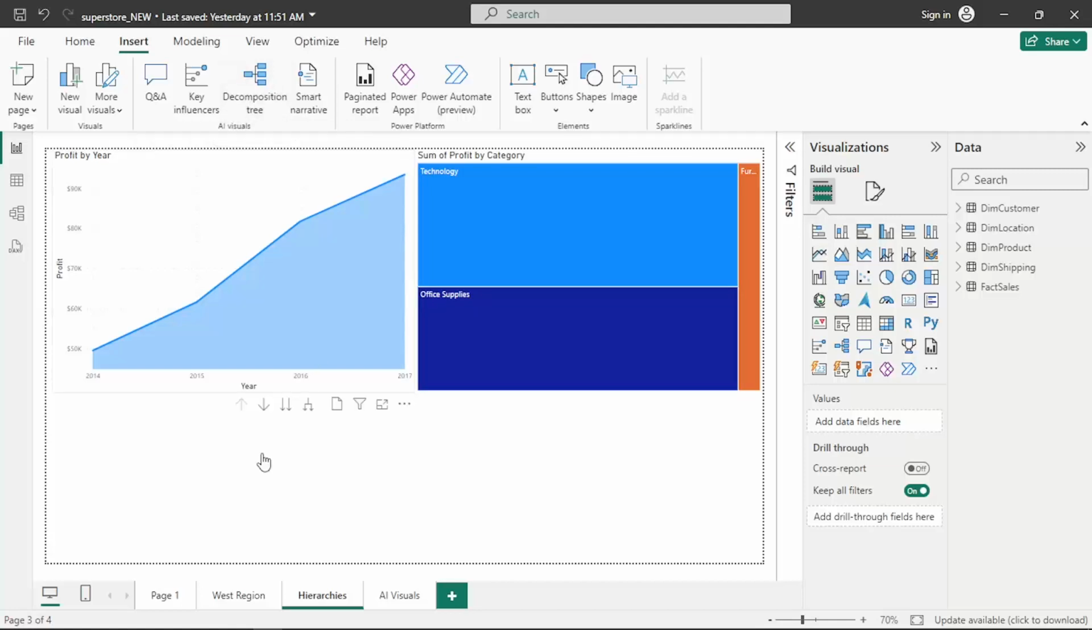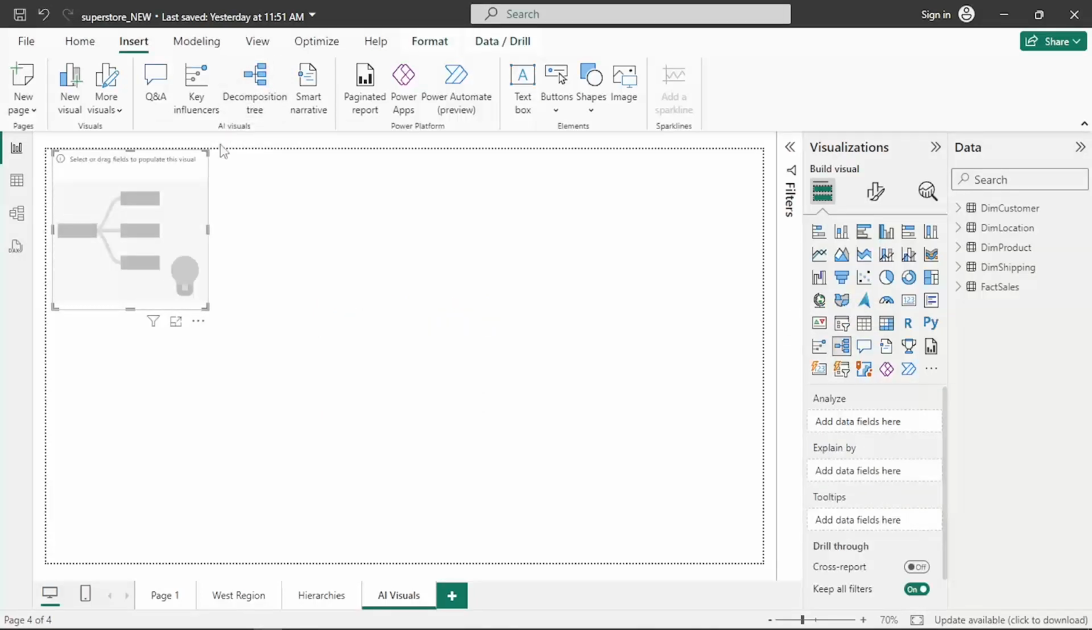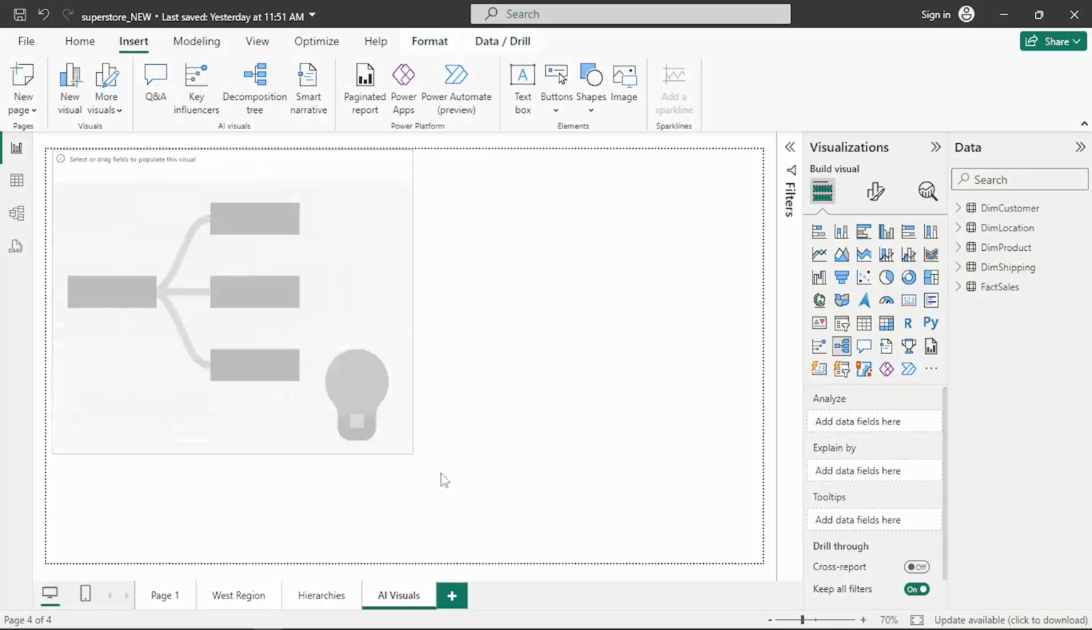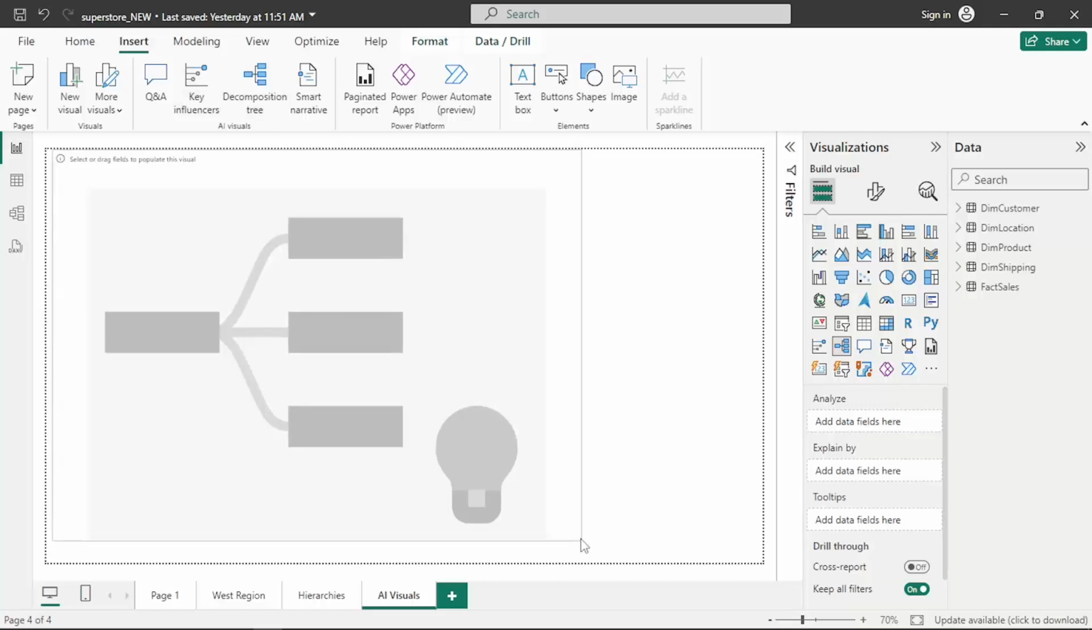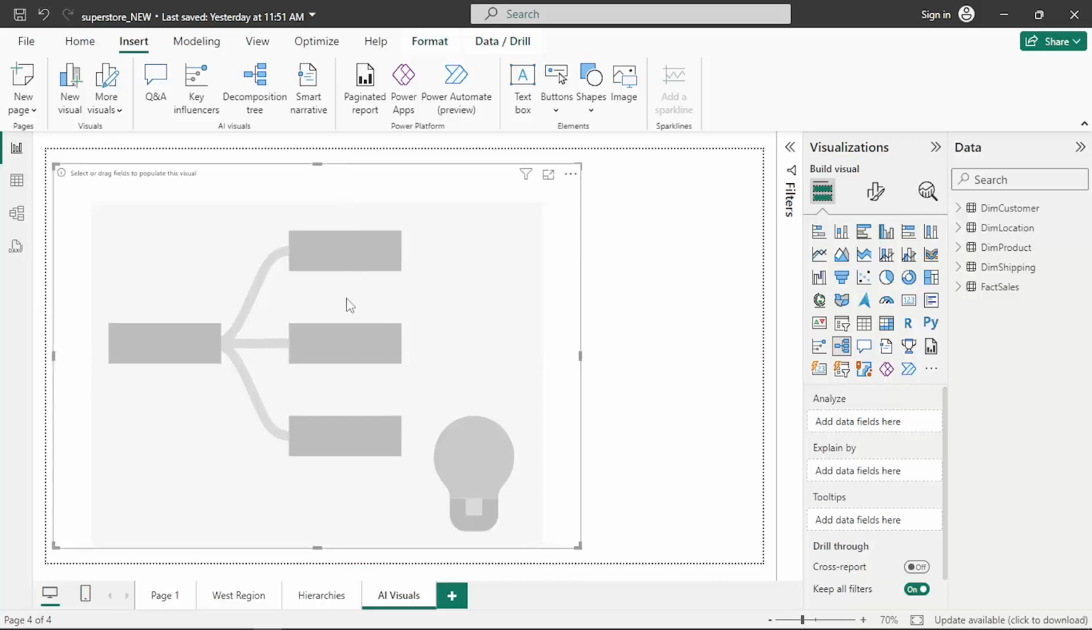Now, the first visual we are going to start with is the decomposition tree visual. To use the decomposition tree visual, you can either click from the visualization pane or the decomposition tree on the AI visuals group in the Insert tab. So I'm just going to expand that a little bit.